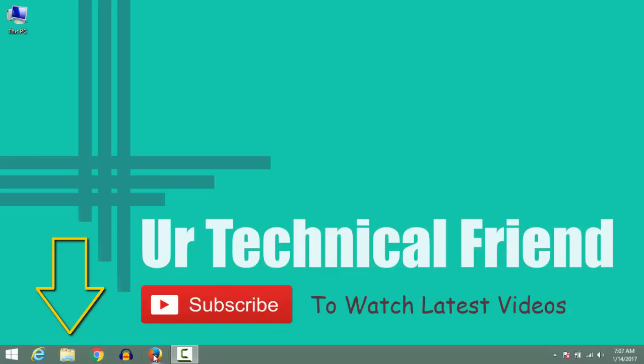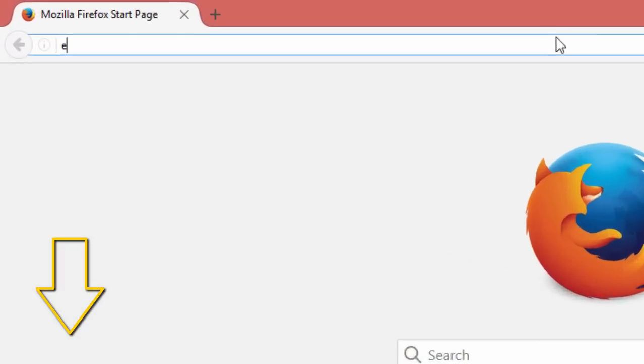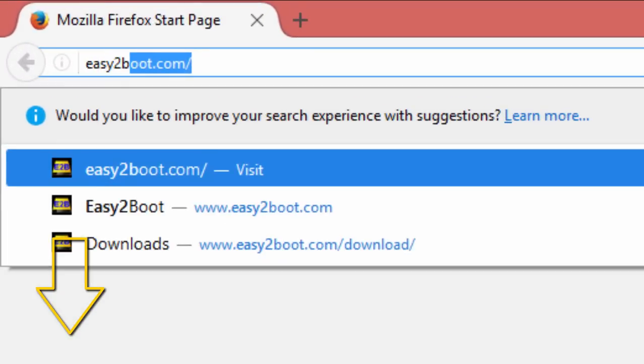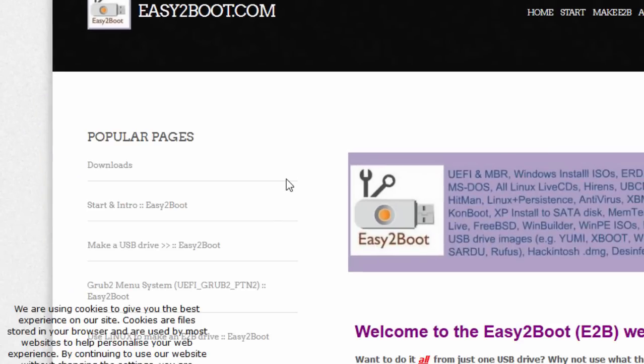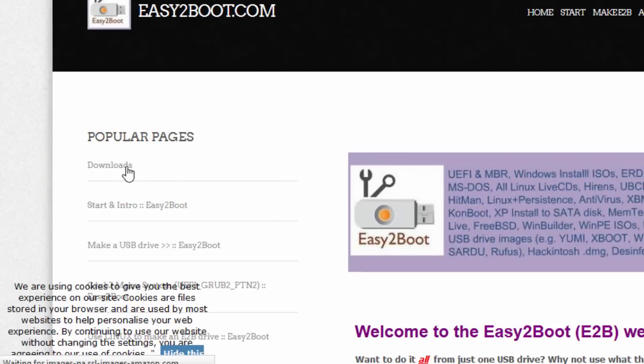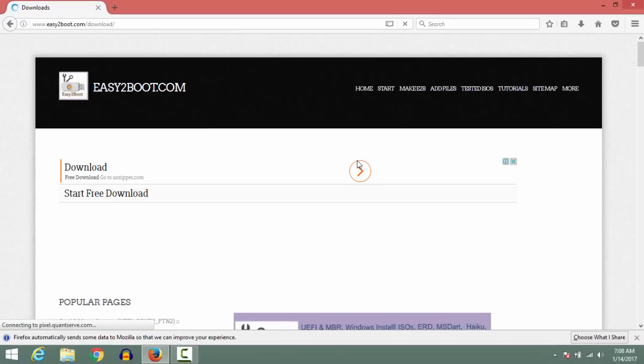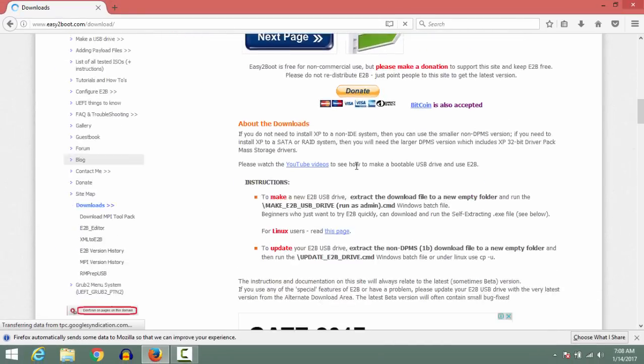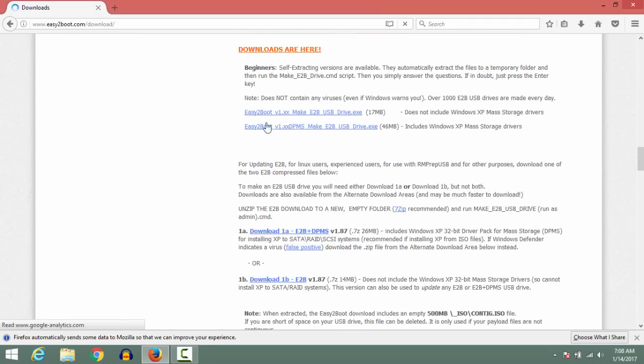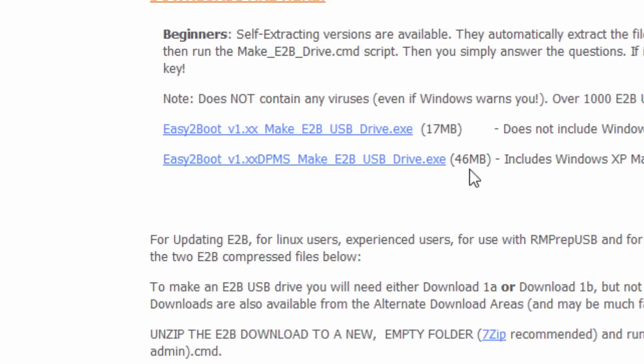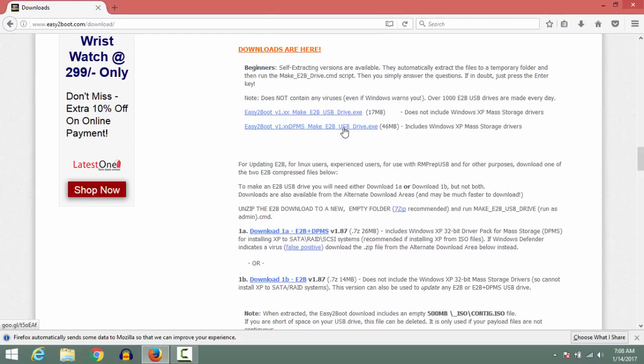To download this application, fire up your browser and open easy2boot.com. On the website, on the left hand side, you can see a download link. Just click on it. On the download page, when you scroll down, you can see two links available. One with around 17 MB file size and another with 46 MB file size. I am making a bootable pen drive of Windows XP, so I will download the second file, which is 46 MB. This setup also includes the SATA drivers, which are required to successfully install Windows XP.